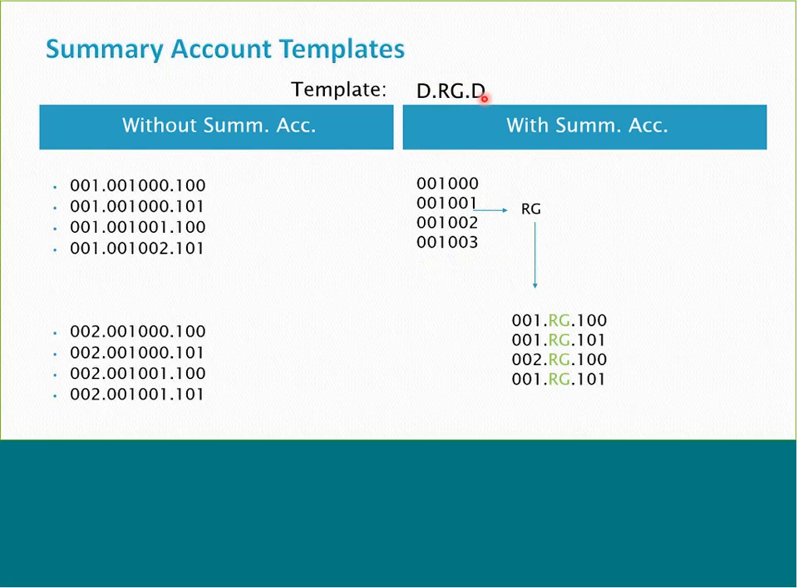All right. So assuming that these are the combinations that exist, that we already have, once we create these templates, what accounts will be created? Once we use this template, what accounts will be created? What summary accounts will be created by the system?